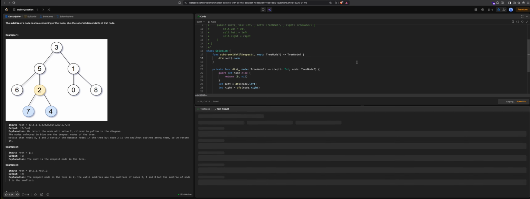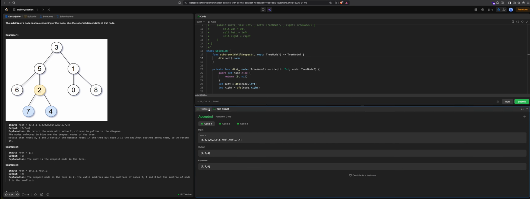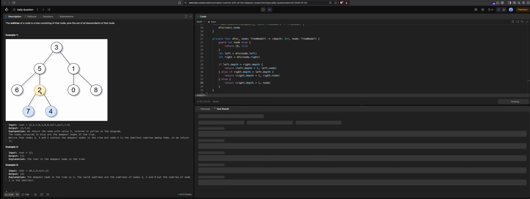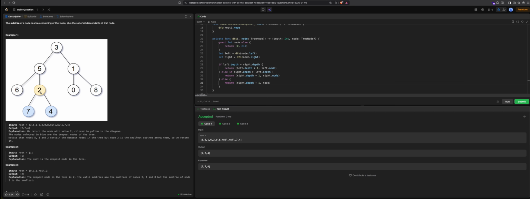Let's try to run it to see if it passes all the test cases or not. What if we use right.depth? That would be exactly the same, because we are at the node 2, and we have 7 and 4 in the left and right. So no matter which leaf we choose, the answer will stay the same.